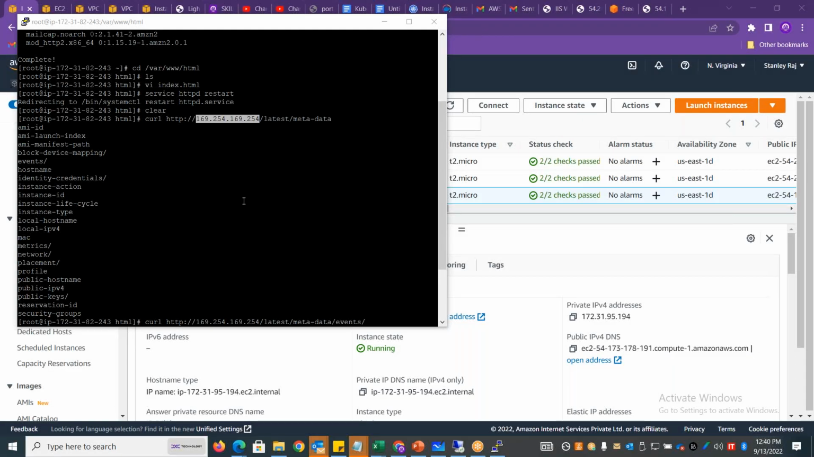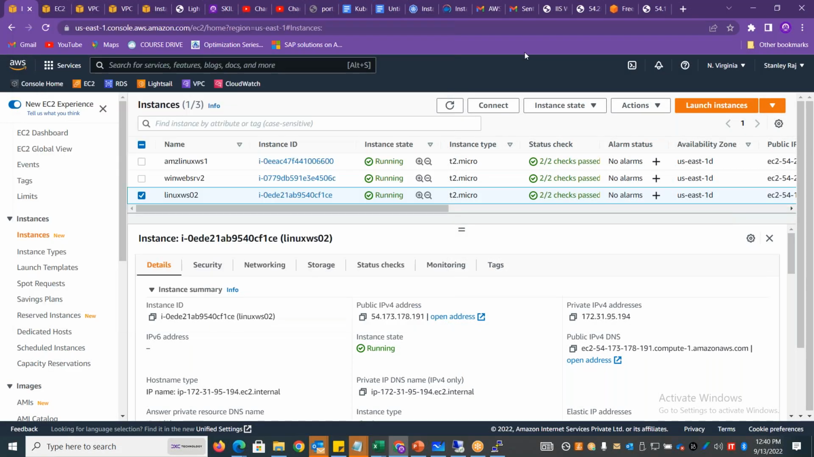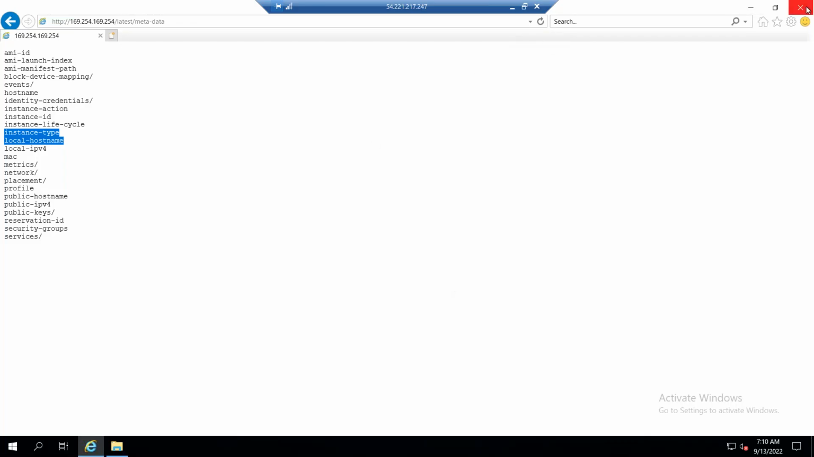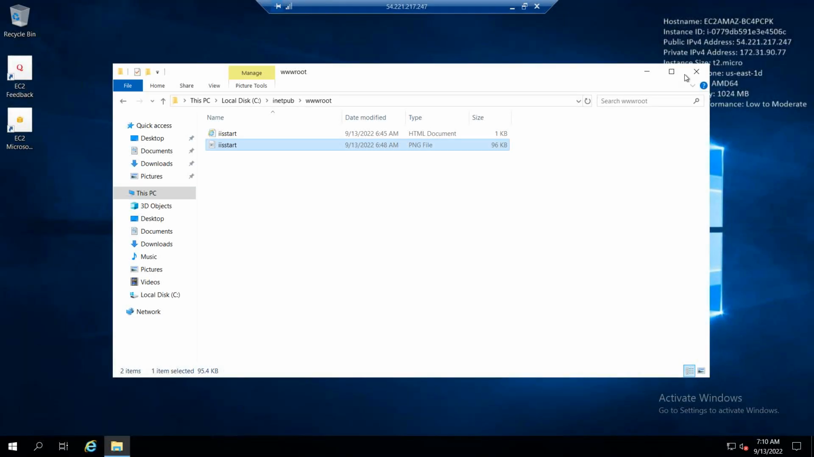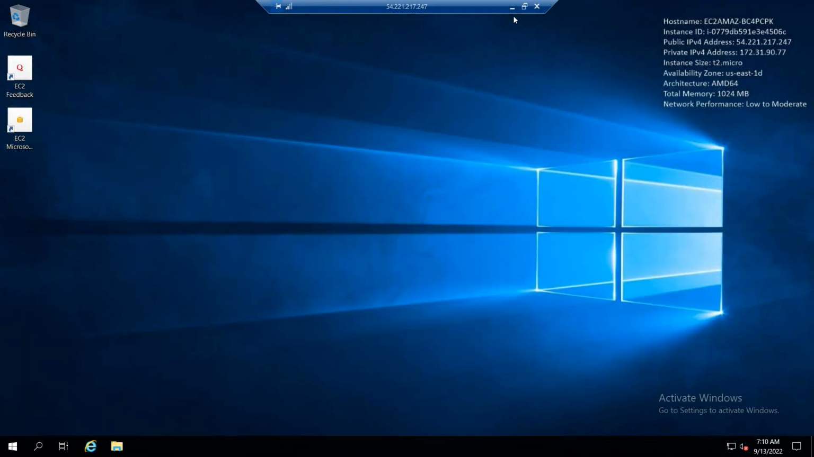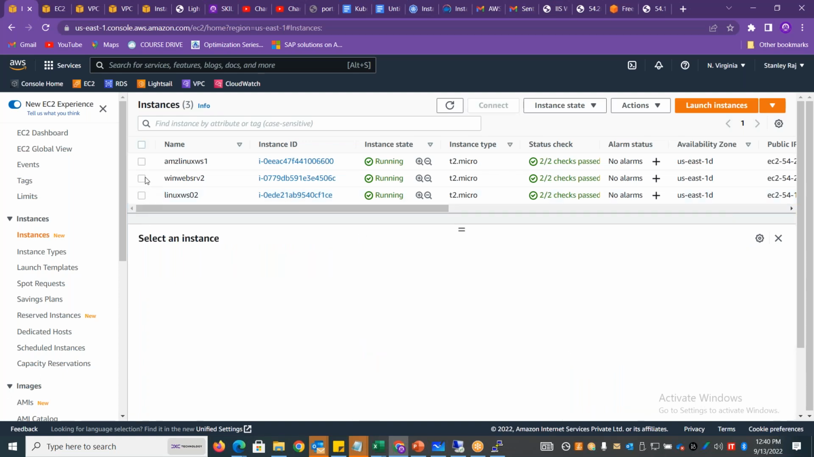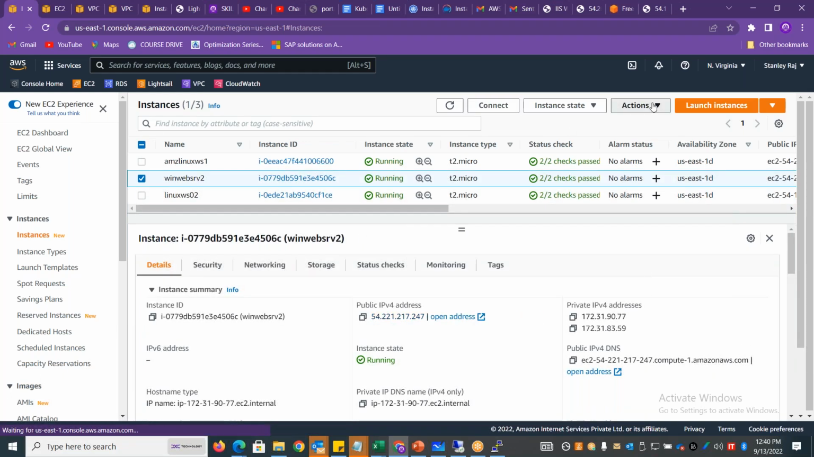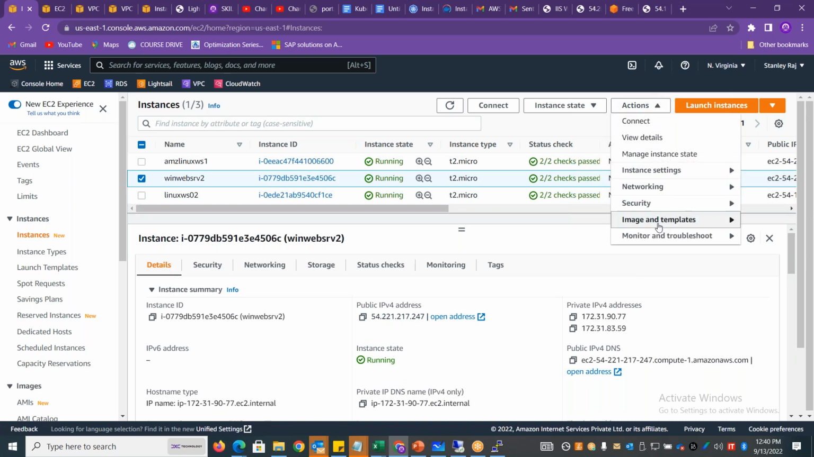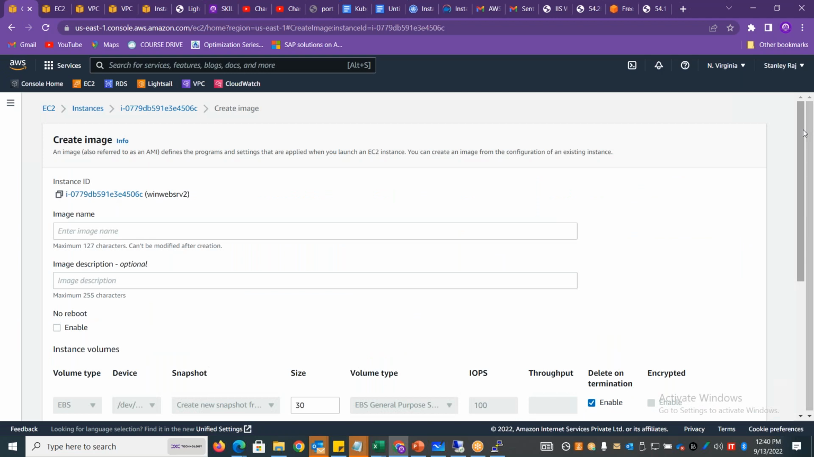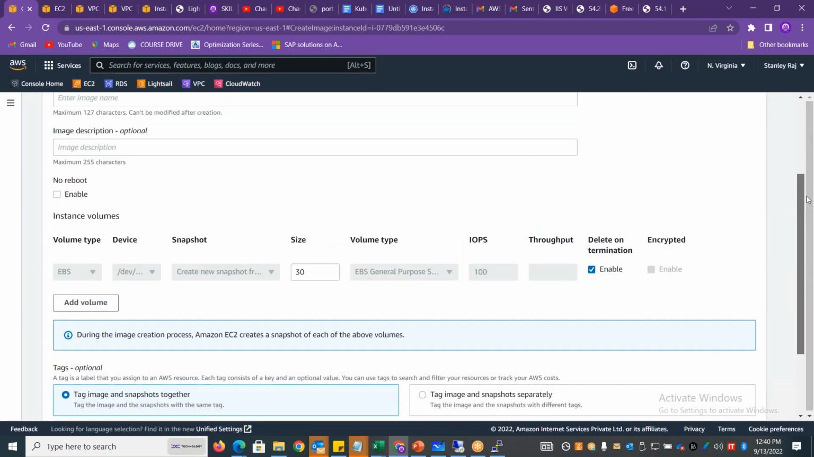Okay, so let's see how to create an image now. We have installed this particular web page on this machine. If I want to create an image, I can select that specific server, go to Actions, go to Image, and create an image like this. Since this has 30 GB, it will take some time.